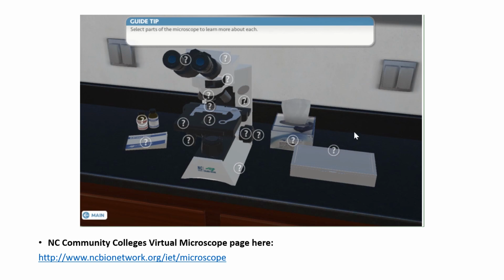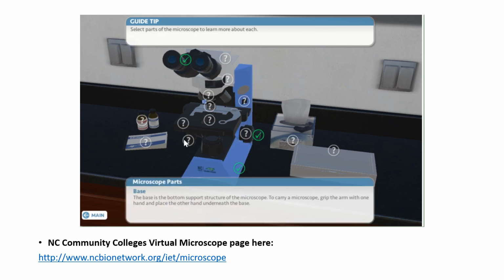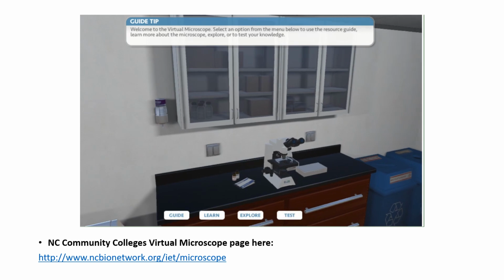The Learn tab is going to quiz you a little bit and also give you an opportunity to practice what you know about the parts of the microscope. For instance, it will teach you a little bit about these ocular lenses, also known as the eyepiece lens, the various knobs, the base, and the stage manipulator controls. Once you've worked through all of these portions, it will allow you to proceed to the next part of the demonstration and work your way all the way through the demonstration. When you're finished with the Learn section, you can click Main to go back to the main page.